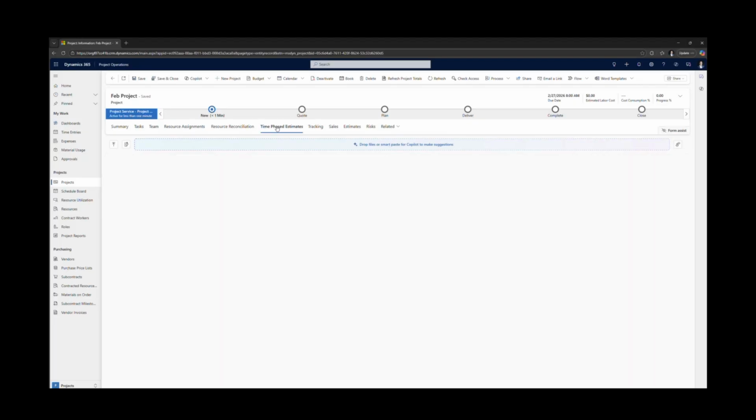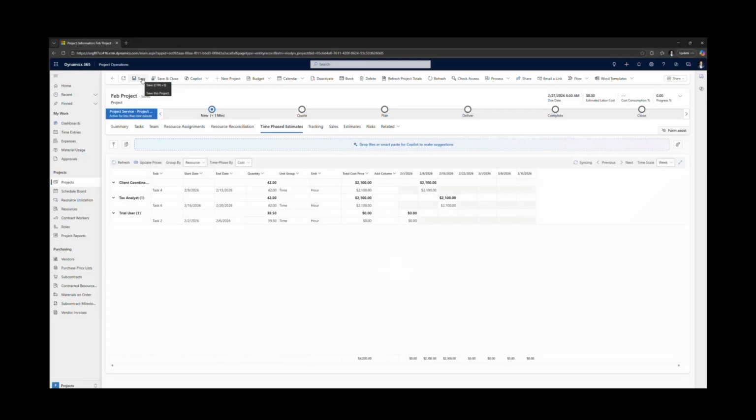We even have things like time-phased estimates. Once this gets saved and filled in, it's going to start showing us some time-phased estimates related to how much money. So you can see that's already starting to come in based on the tasks that I've assigned, the roles, and the fees associated with each one of those roles. So we'll go ahead and save that. Right now, again, other than the one, we don't have any resources assigned to that.